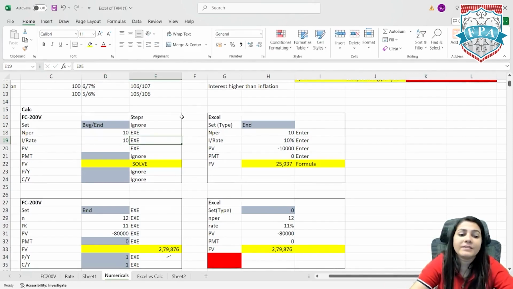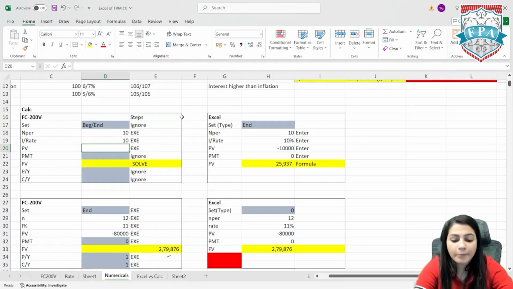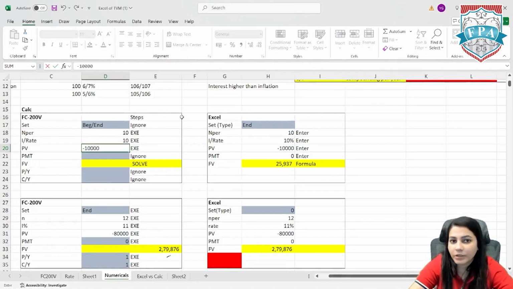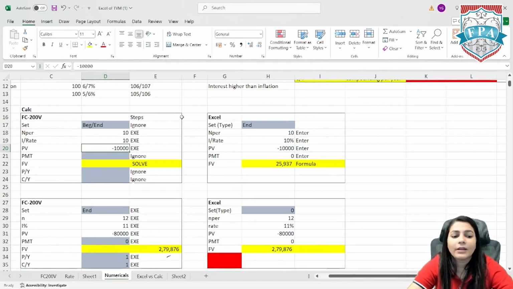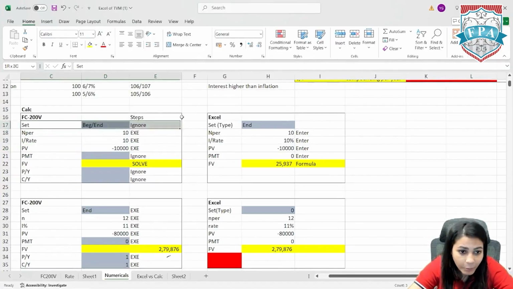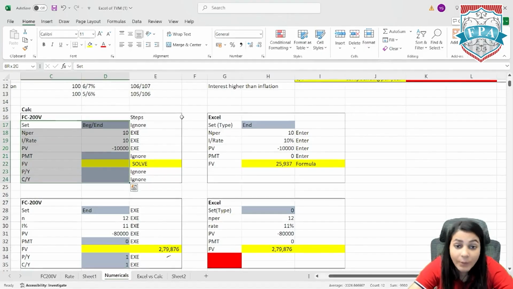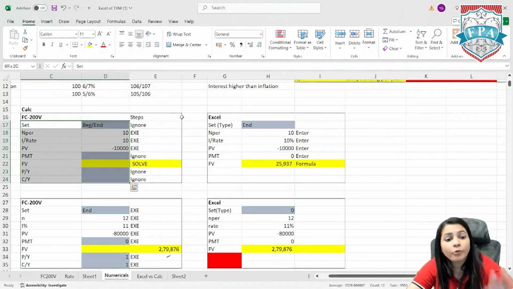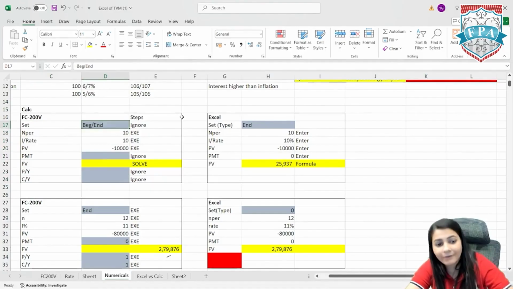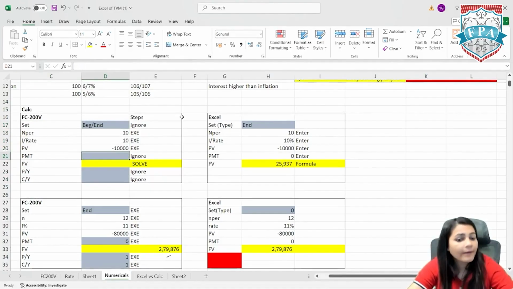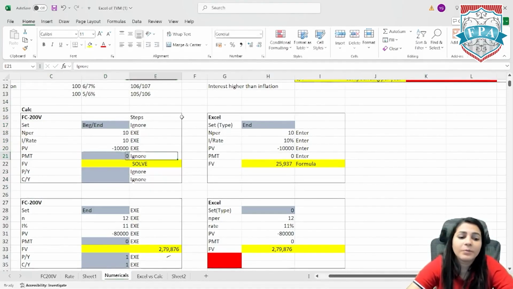Type 10 and then press the button execute on the calculator. Easy. Next is PV. Put a minus sign, type 10,000 in the calculator. Click on execute. So these are your calculator inputs that I'm just trying to show you how it is to be done. I'm going to show you the entire solution on an Excel sheet as well. PMT we've not discussed, so keep it 0 and ignore it as of now.